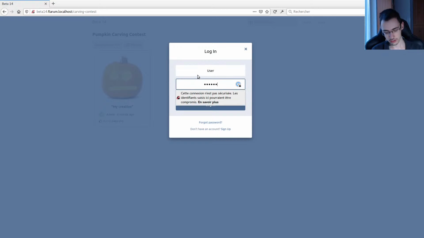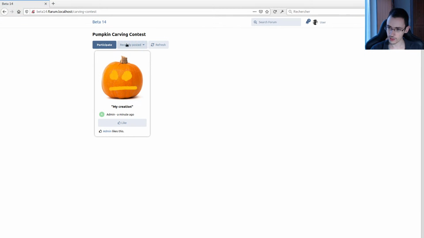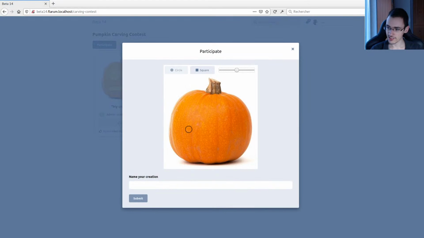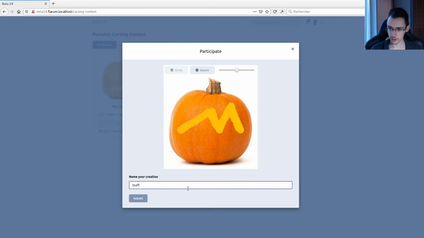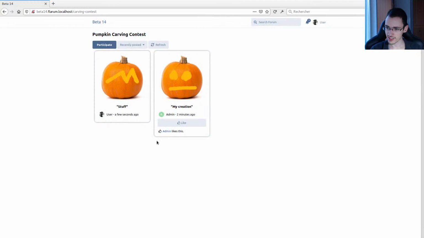Let's log in with the user. Let's create a participation. I should fix this so that when you draw quickly, it does not jump. Okay, let's participate with this. Okay, so now I have made a new participation and it went at the start because it's sorted by recently posted.